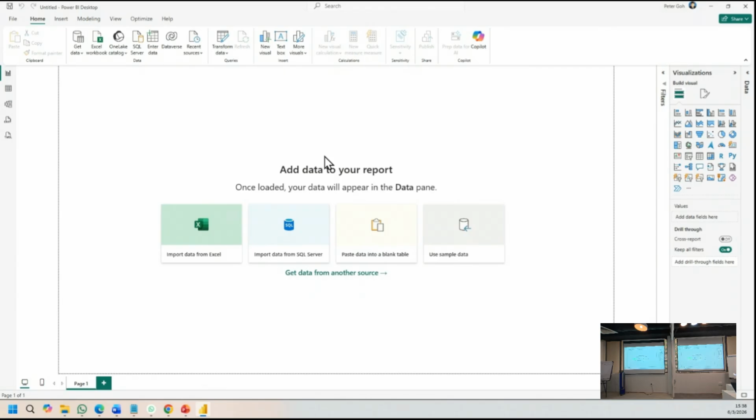Where do you get the data from? Let's see whether I can give you an example data. Give me a minute. Hang on, where's my data?